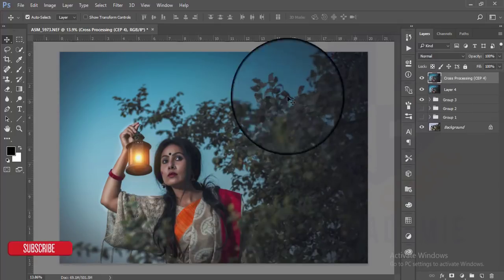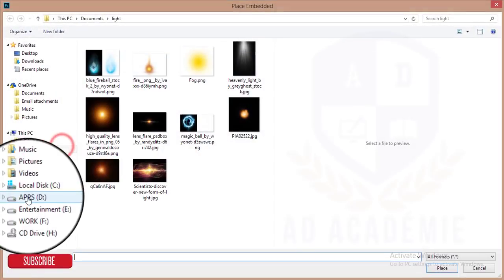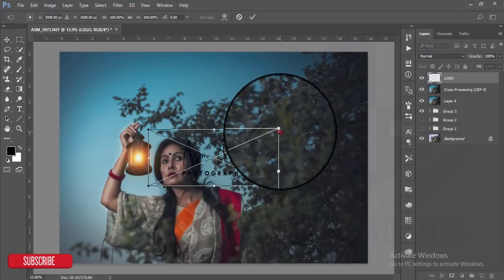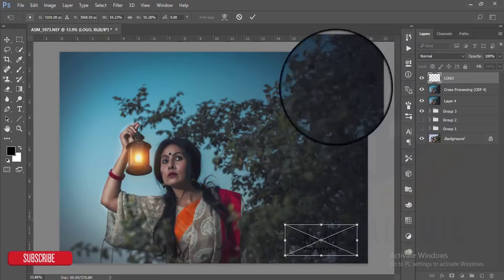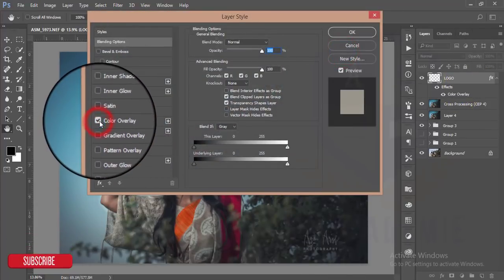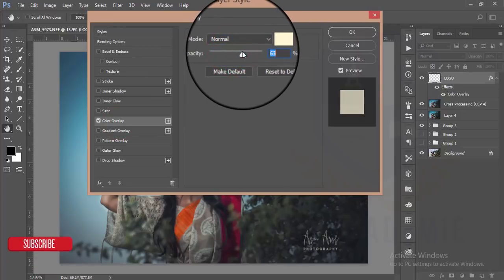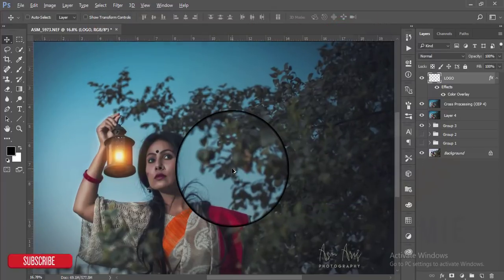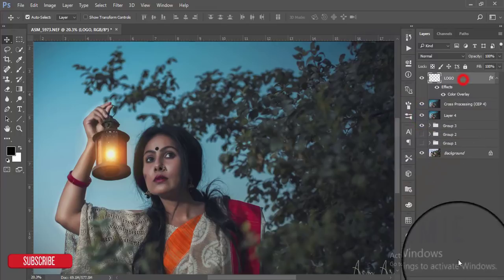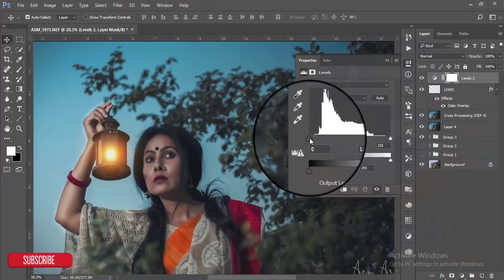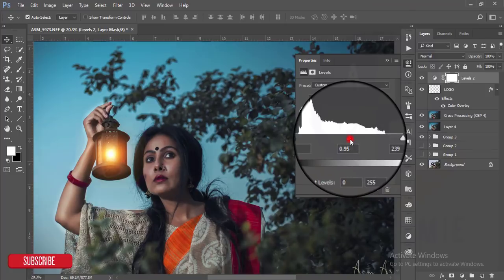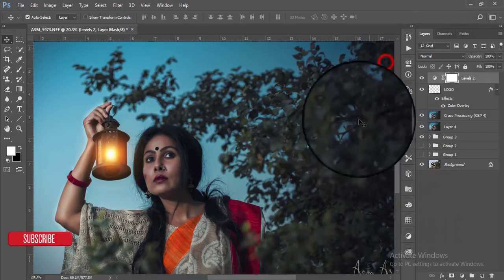It's actually taking time. After that I'll add my logo, which is the ASM Arif, on the left side of the photograph, and hit OK, and stylize this one. Go to the blending option and make it color overlay and increase the color overlay. Okay, hit OK. And levels also, I'll go to level again for increasing some color like that. Okay.